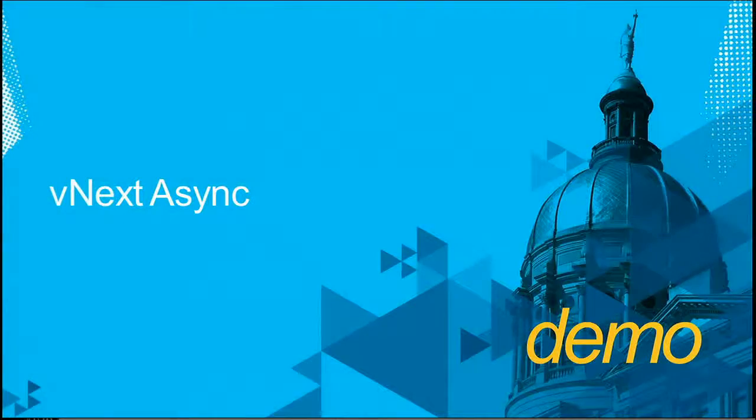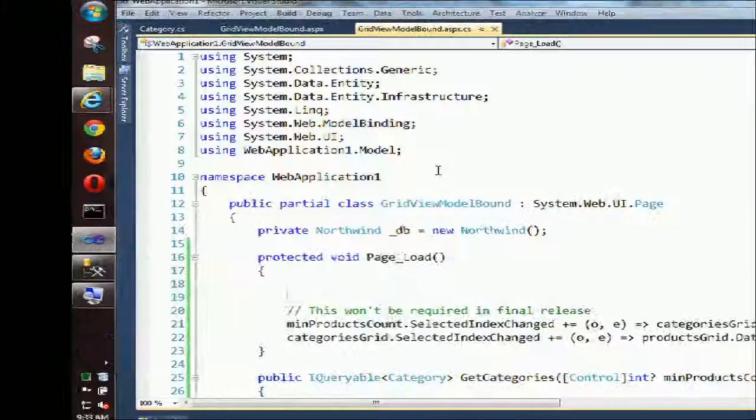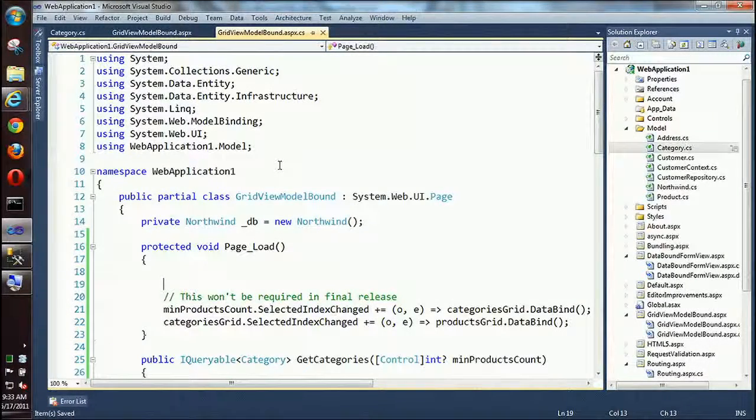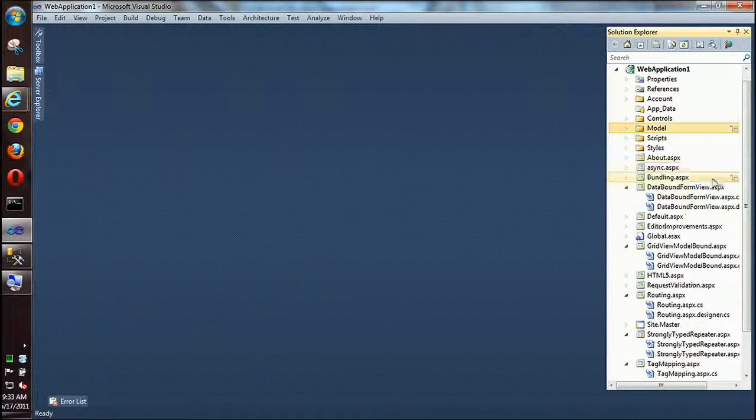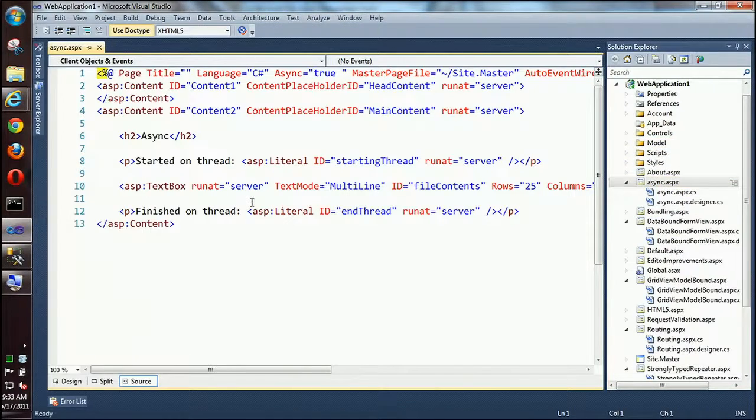So how does this actually look in the next version? Let's close down our model binding samples, and let's have a look at async. So I have an async page, sample page here. Note that I have my async equals true set at the top of the page. This has pretty much been there forever. You've been able to do async pages in .NET for a very, very long time, but the APIs are kind of clunky. And working with it gets very difficult as soon as you want to do anything more than a single operation.